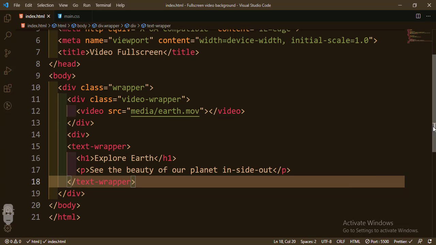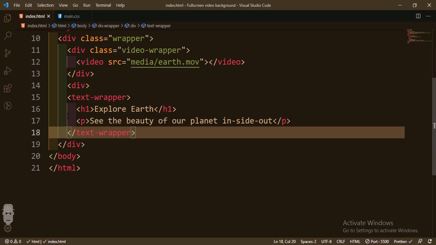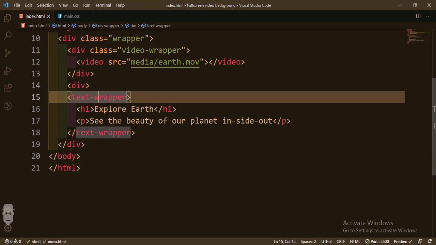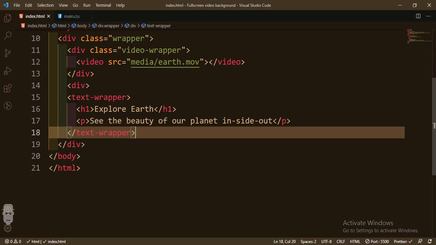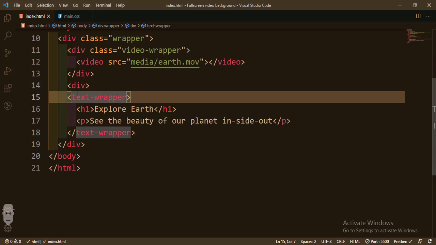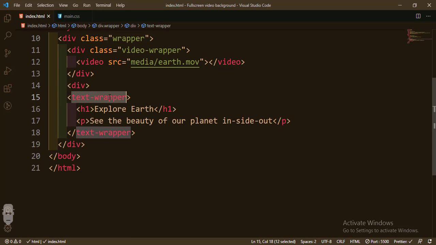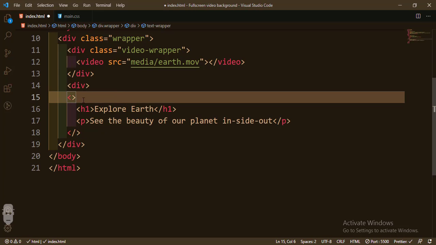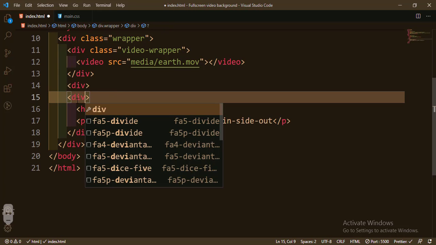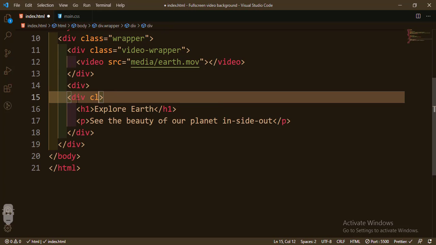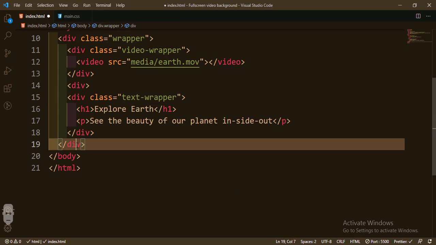So if I scroll down, oh, I made a mistake here. This should be a class. I'm going to cut this. This should be a div with a class of video wrapper. Yeah, something like that. I'm going to come out of this div here.